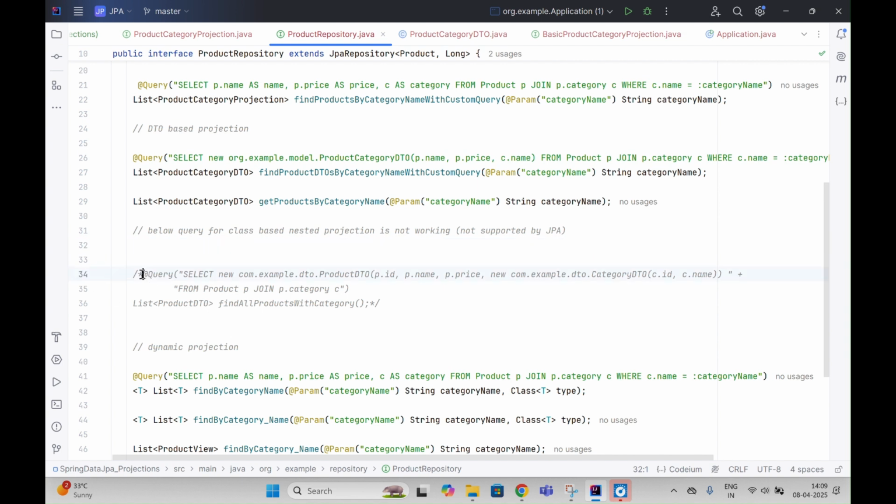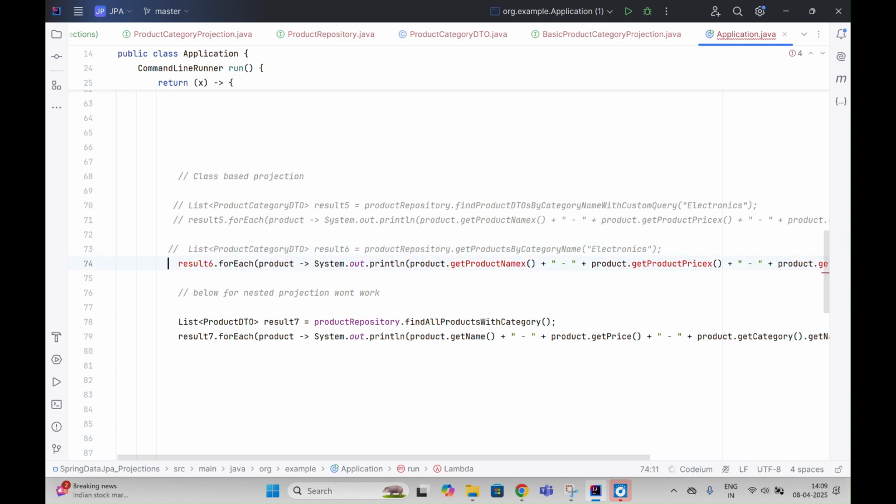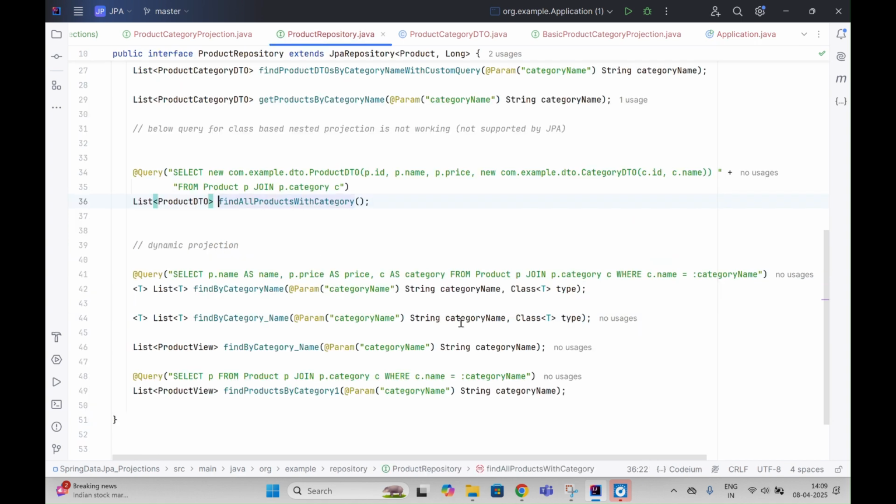Nested projection is not allowed in class-based projection. Okay, so for that I have created one example. I already have commented that it won't work. I will comment this one. So below, the nested projection won't work. Still, to prove the concept, I have to run this one.